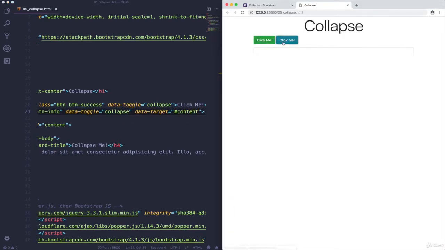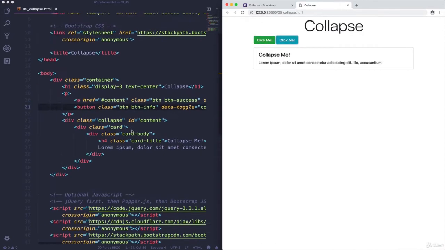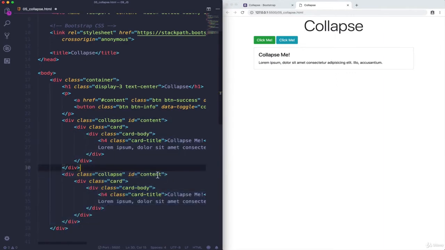So now they both work to toggle it on and off. And we could have a separate one instead. So if I wanted, I can duplicate this div and give it a different ID.